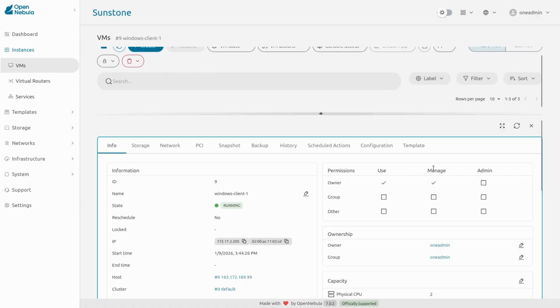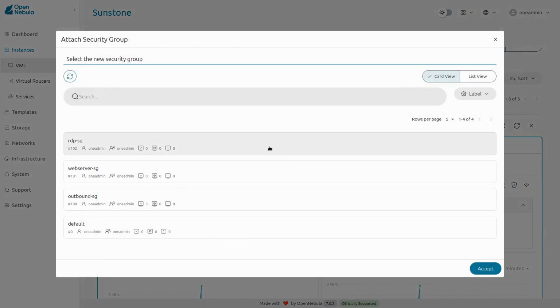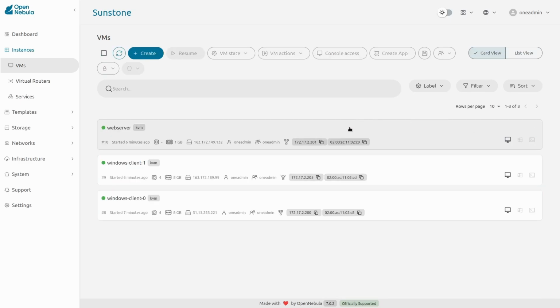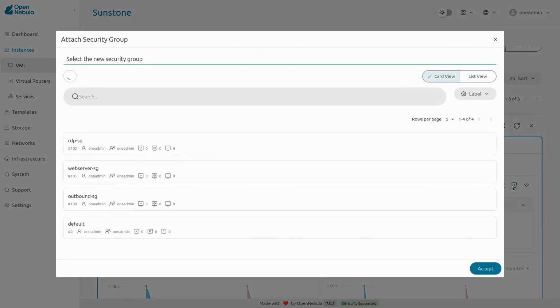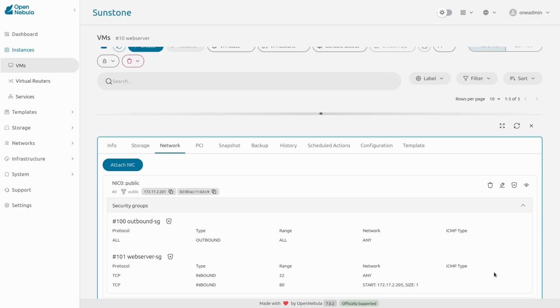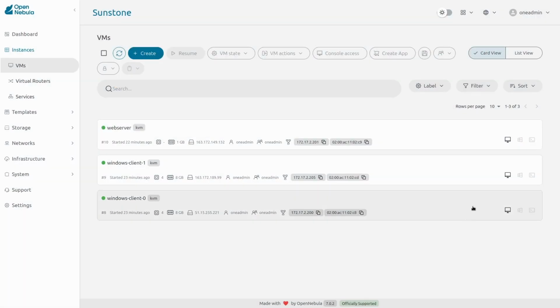Perform the same action with the second client. Perform the same action with the web server, but this time select the web server SG security group instead. Once all VMs are ready and security groups are attached, it's time to verify the security groups in action.